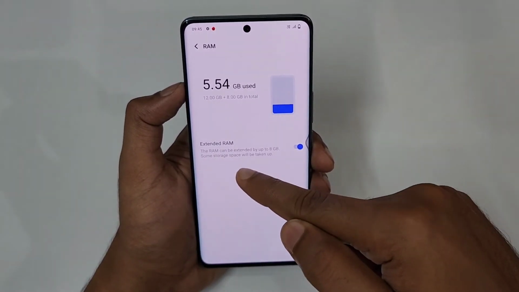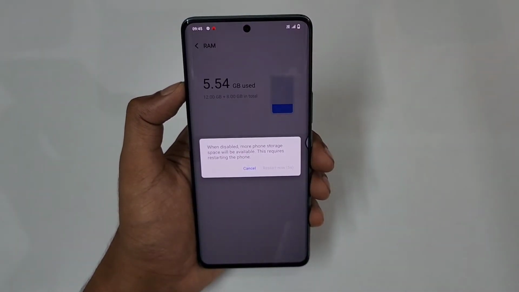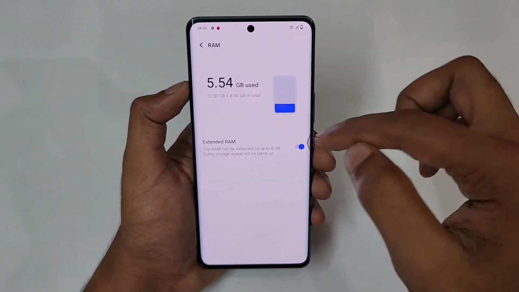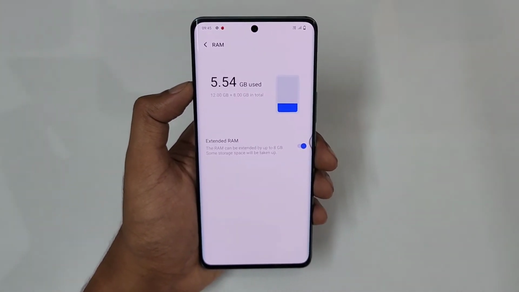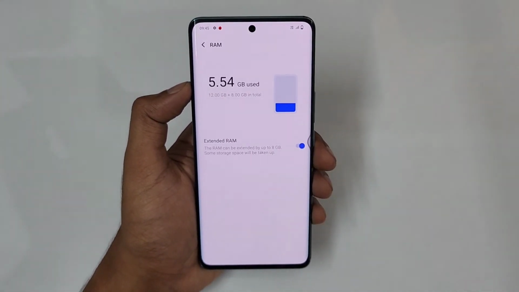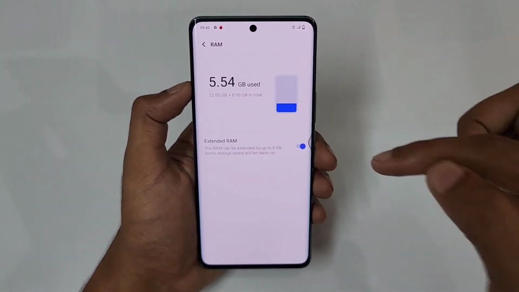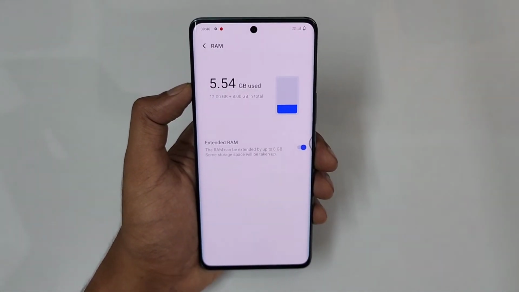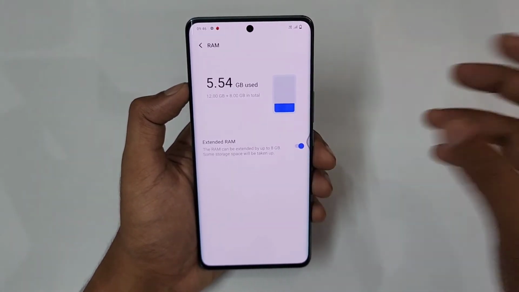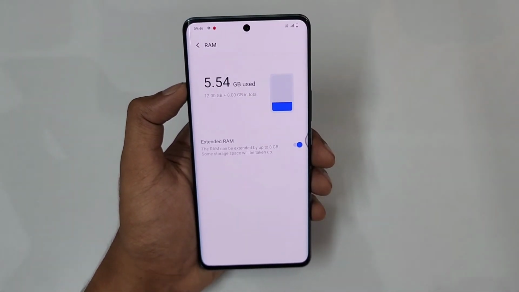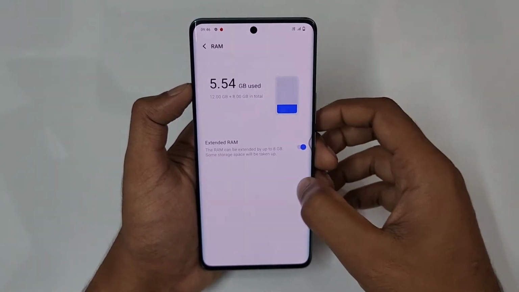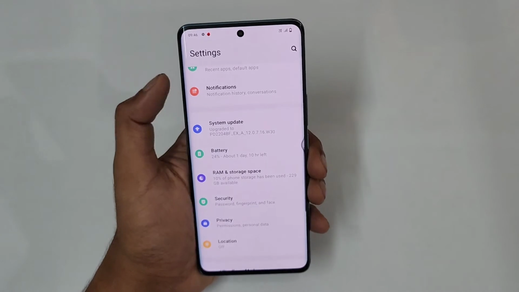Extended RAM can be extended up to 8 GB. Just turn off this feature, and it needs to be restarted to get applied. Instantly your phone gets back the full 256 GB. Whenever this option is enabled, it uses 8 GB from your 256 GB internal memory, and when disabling it, you can use the complete 256 GB. The basic phone would be using nearly 20 GB of something, and the rest you can use completely.